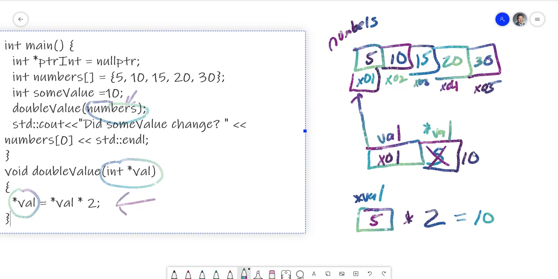Okay, I could have easily done the following. If I wanted to replace this value, I could have said star val plus 1 is equal to star val, let's just do times 3. By me doing that, I would actually have replaced this thing here, because now I'm adding 1 to the address, so x01 plus 1. So let's take a look. I'm just going to show you real quick.